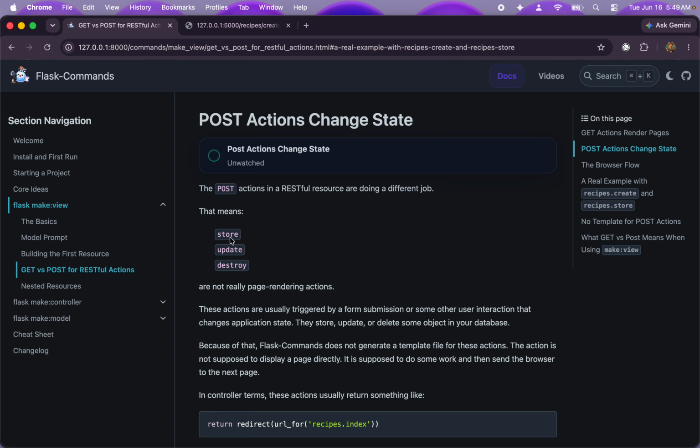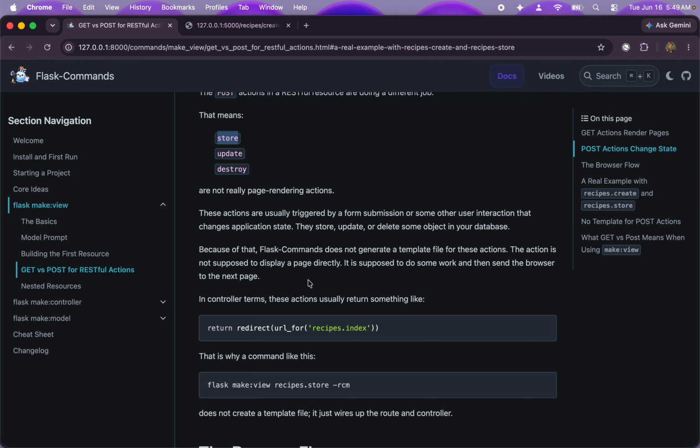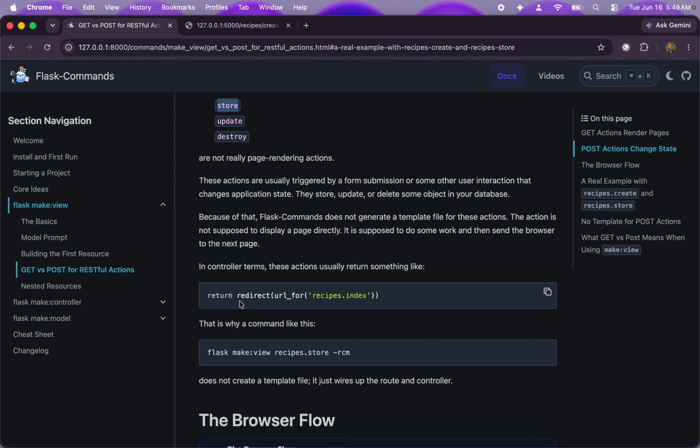So let's look at this store, and we're going to use our same Flask application from the prior video. We've already created a recipes model, and we have the create route. So we're going to add a store route to that. And there are a couple things we'll notice. We actually will not end up with a template because the purpose of store is to add content to your database after someone has filled that form out, say.